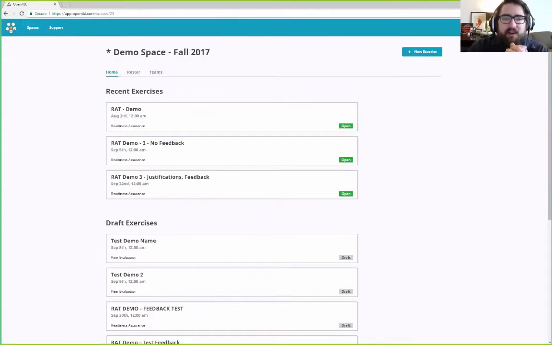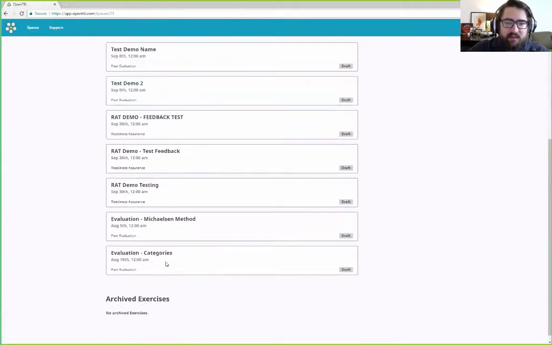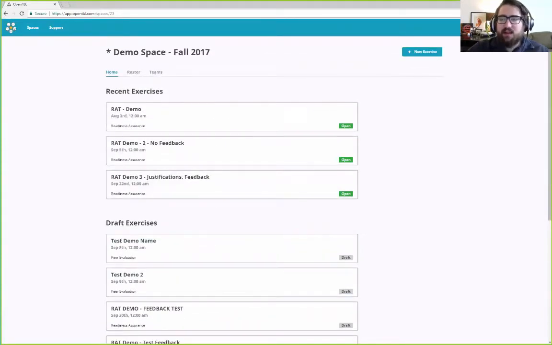From here, I've clicked down into the actual space, and now we get to see the list of exercises. I can see that I have some readiness assurance exercises that I've made, and I can see some of the draft and testing ones that we've used. I'll briefly show how it looks from the instructor side to build out one of these readiness assurance tests. I'll keep this brief because it's relatively straightforward.